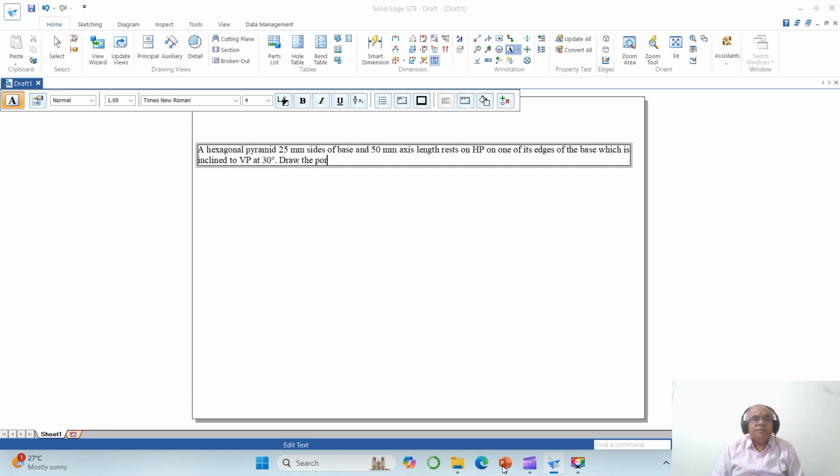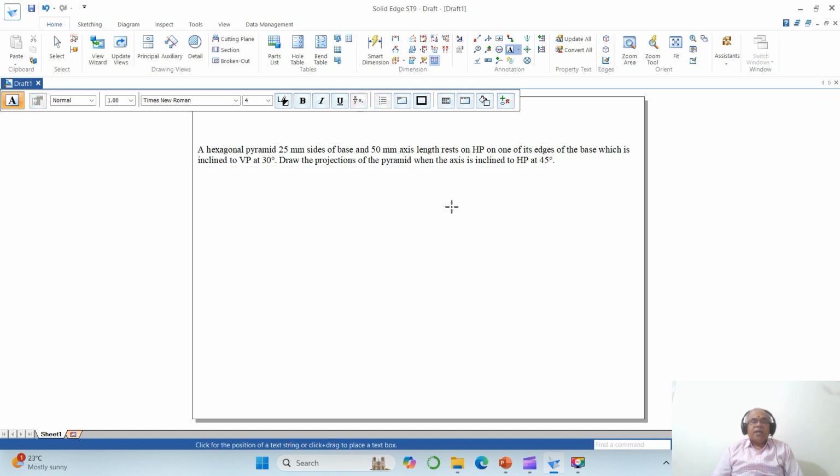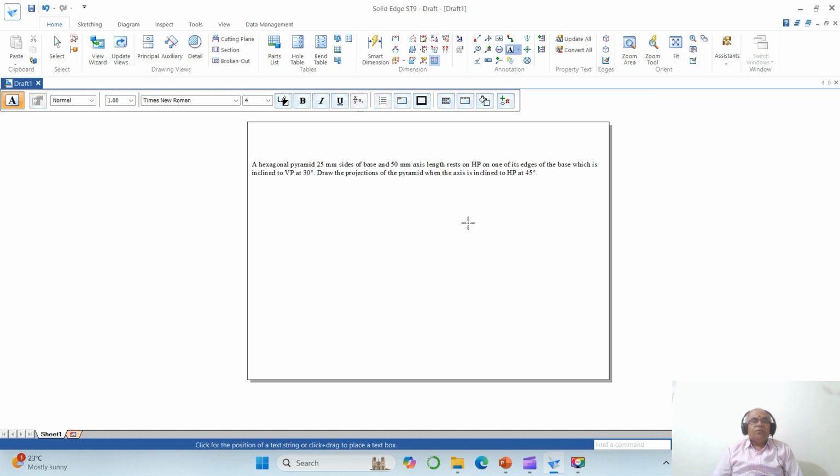The projections of the pyramid when the axis is inclined to HP at 45 degrees. By pressing the Alt key, type 0176 and release the Alt key. Then you just right click to cancel the command of text.